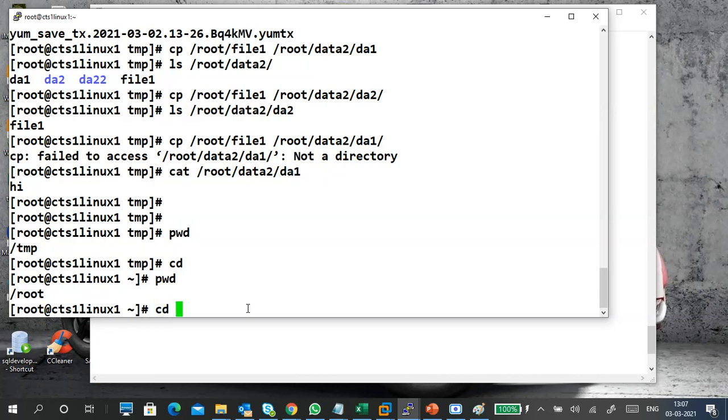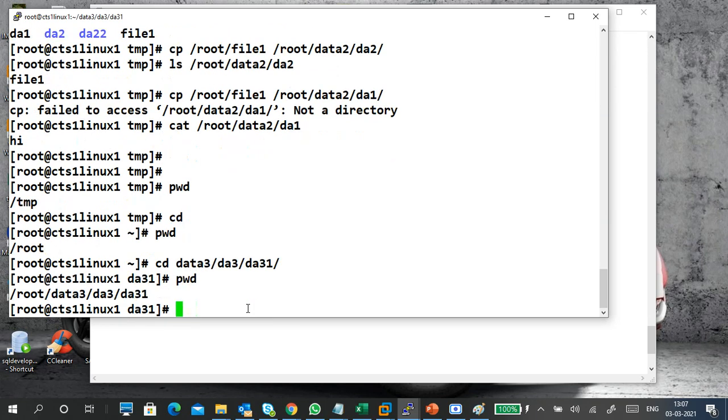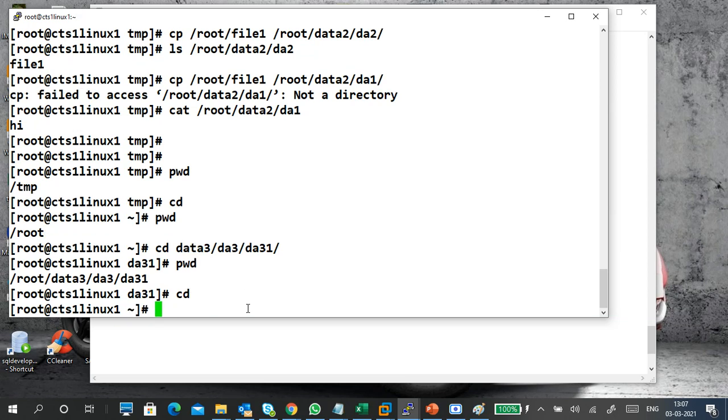cd. If you want to see, cd data3, slash da3 and da31, is anything there? Nothing. Okay. Now see, I'm in a very deep path and I want to go back to my root. How to? One by one step I have to go? Not required. cd, enter. So this is the thing.